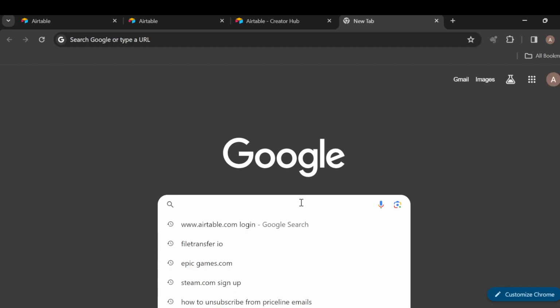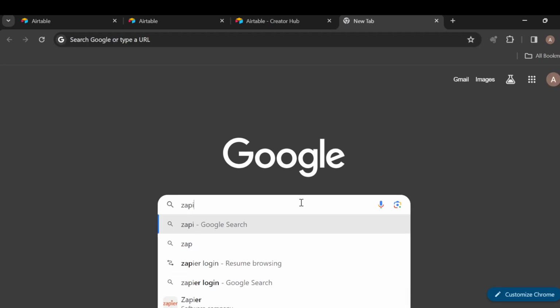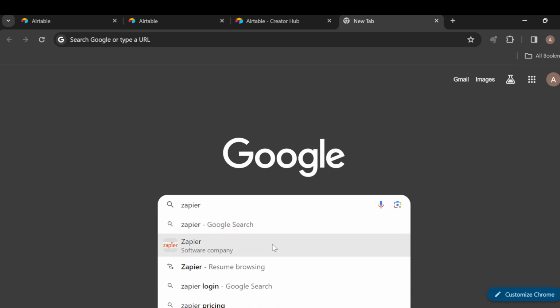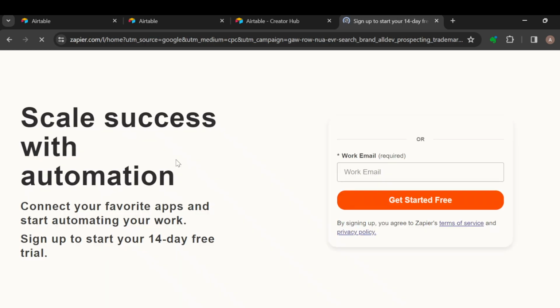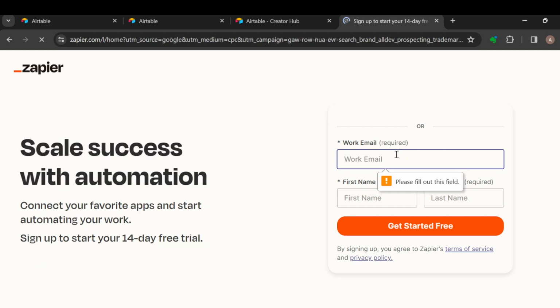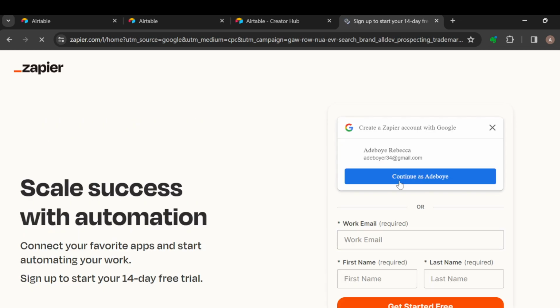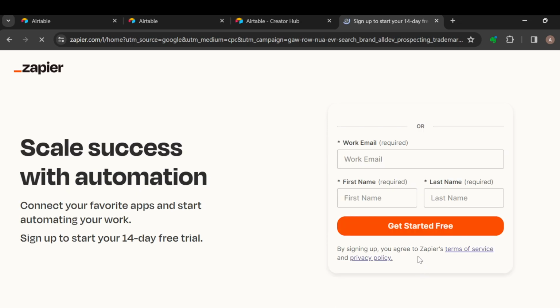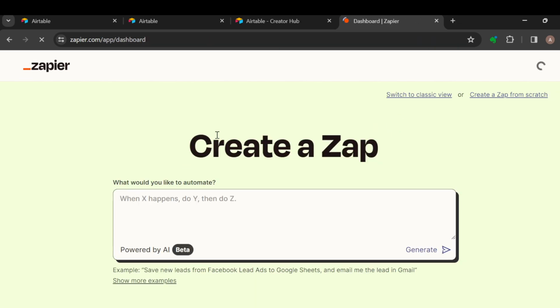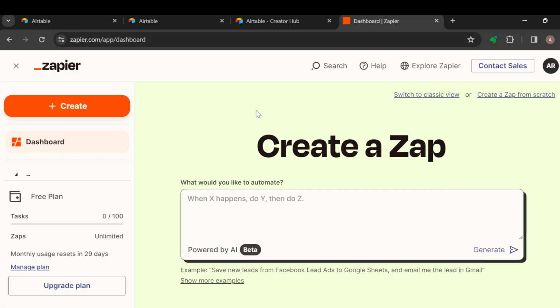So the next step is to go to your web browser, and then in the search box, type out zapier.com, and then once that is done, you can just click on get started. Then you can decide to sign in, inputting your email, or you can just continue using your Gmail address. Then you wait patiently for it to load. Once it has loaded, this is how the page looks.